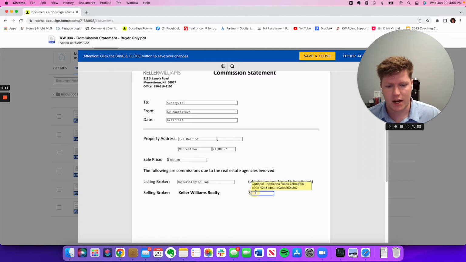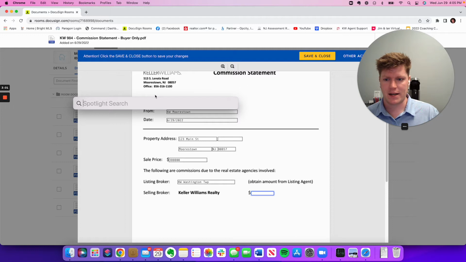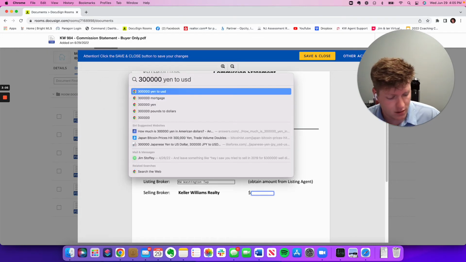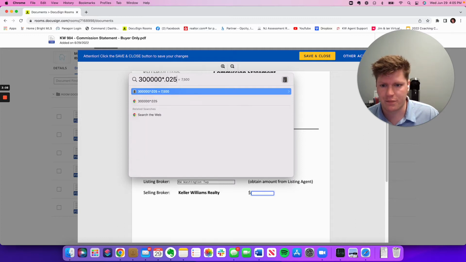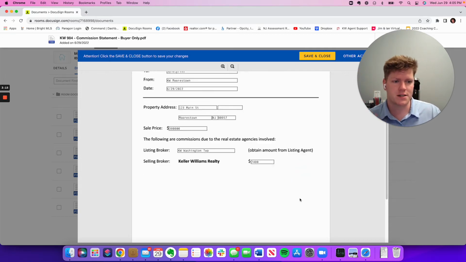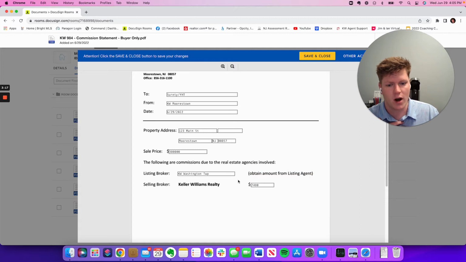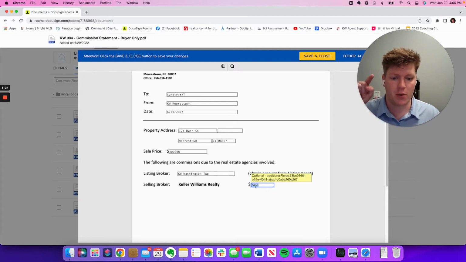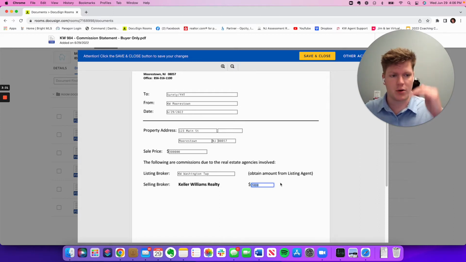Keller Williams Realty, that's us, and we said it's 2.5% minus 100, so it's $300,000 times 0.025, which is $7,500, minus $100, $7,400. That is the commission that is going to us, to Keller Williams Realty. So you're going to walk out of settlement with a check in this amount. You sending this over to the title company means they're going to put this dollar amount on the ALTA, the final document that gets signed at settlement, that shows exactly what the breakdown of every fee is.